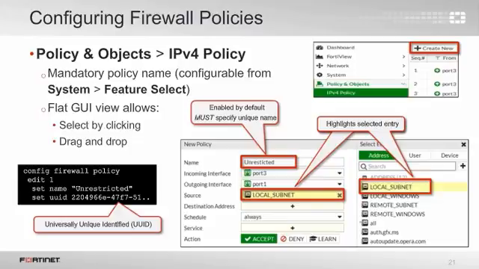The FortiGate Flat GUI view allows you to select interfaces and other objects by clicking or dragging and dropping from the list populated on the right-hand side. There are many other options that you can configure from the firewall policy, such as firewall and network options, security profiles, logging options, and enabling or disabling a policy. When creating firewall objects or policies, a universally unique identifier attribute, UUID, is added so that the logs can record these UUIDs and improve functionality when integrating with FortiManager or FortiAnalyzer.